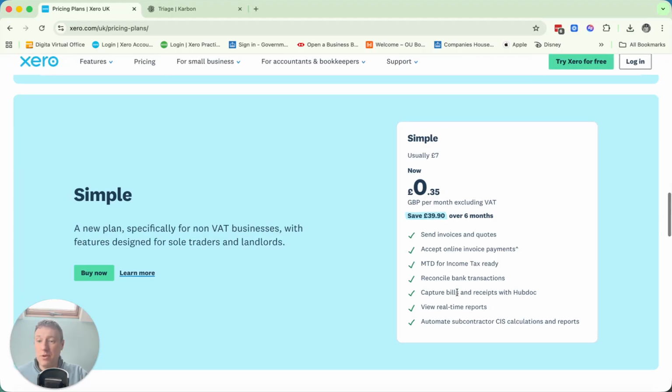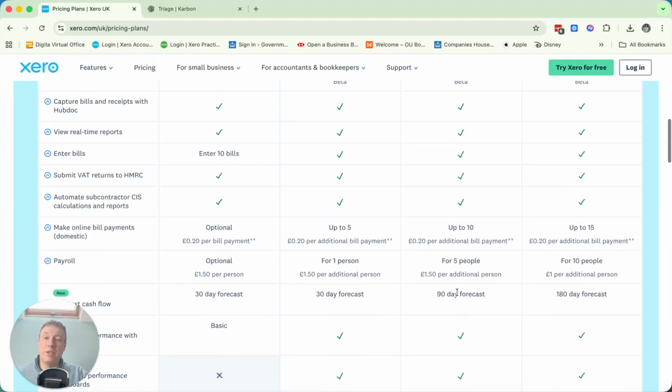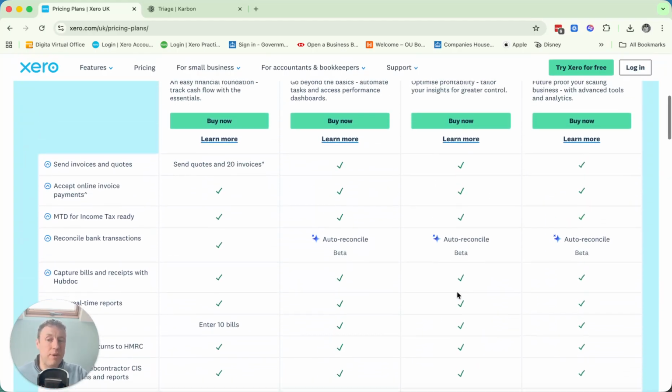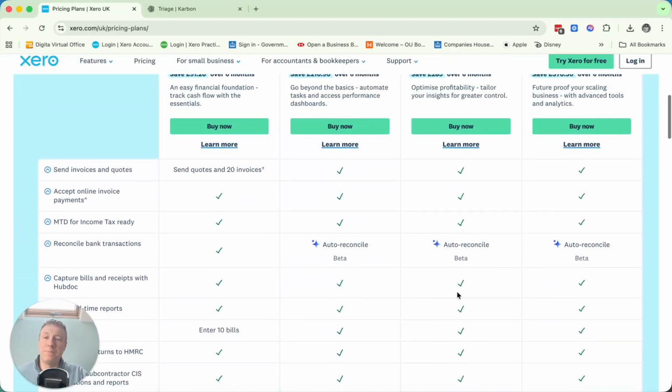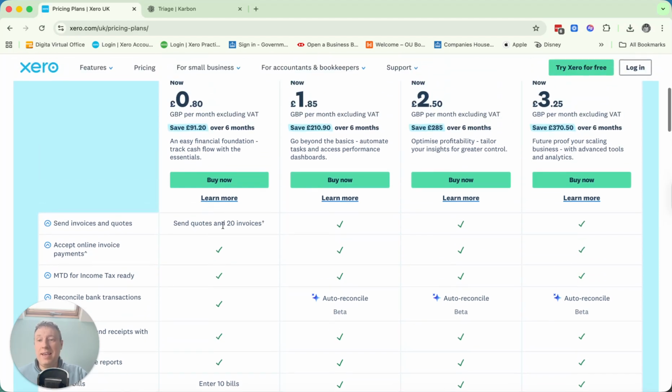I know there are a lot of sole traders who are VAT registered, so the Simple product, if you're VAT registered, probably isn't for you. The thing that I really like about this sending invoices and quotes is I deal with so many sole traders who are using a Word document or a handwritten piece of paper to provide a quote, or writing it in an email. And then the client comes back and says, yeah, we're happy to go ahead. They do the work. And then they're like, oh God, where did I put that quote?